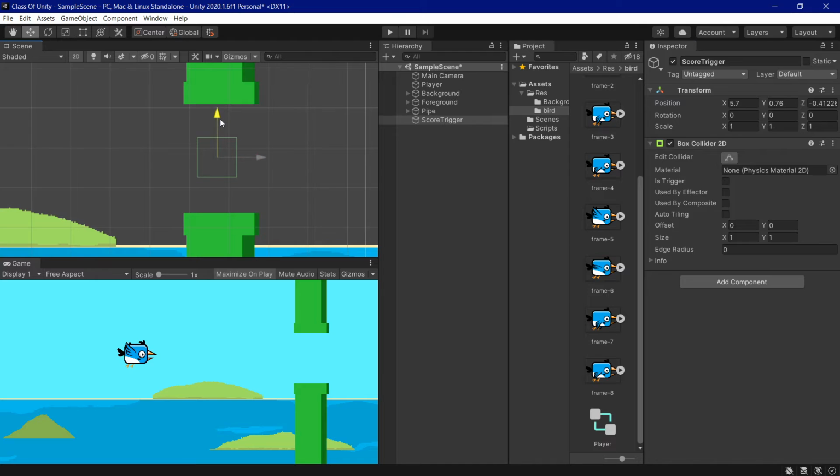Then I just need to make sure that it fits exactly the space in between the pipe so the player can get the score if it enters the pipe. So I'm going to make it fit exactly. Okay, that looks good. But then I will set is trigger in the box collider. It's still working as a box collider because they have the same component, but it doesn't have the collision part of the box collider. So it is a trigger.